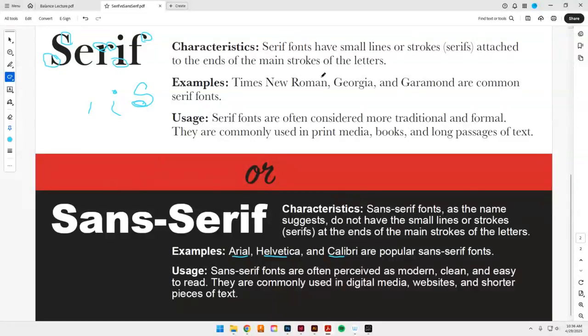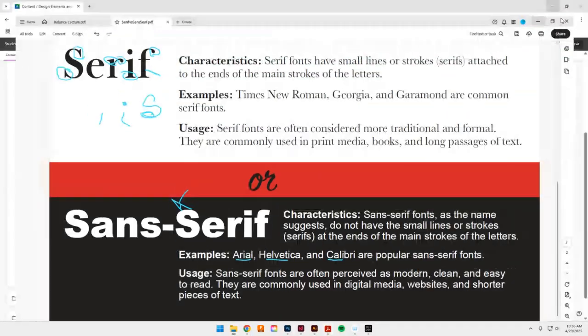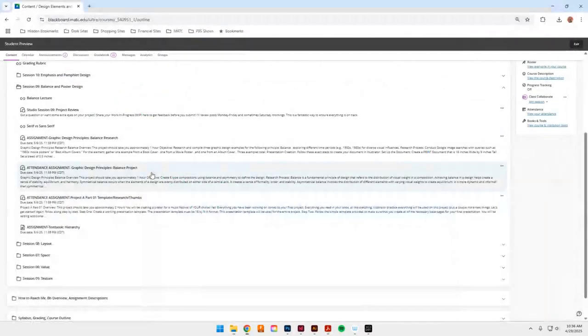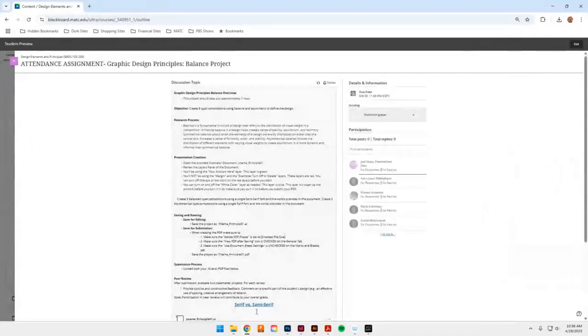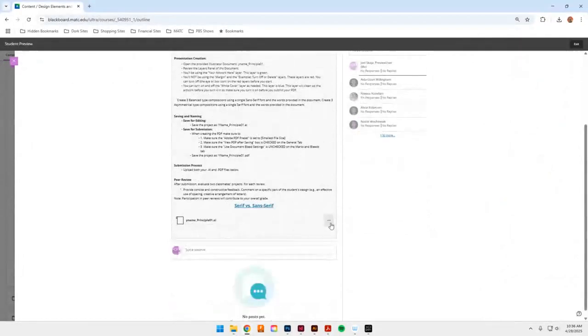So in the project that we're about to get to, you're going to be doing some parts with a serif and some parts with a sans serif. Let's dig in.